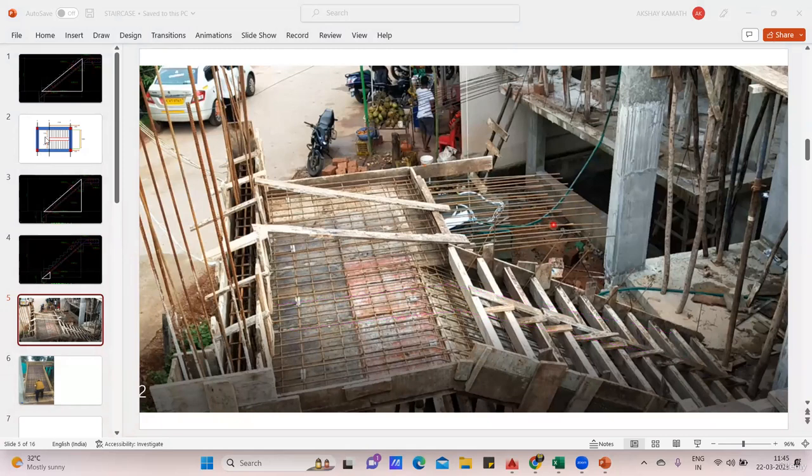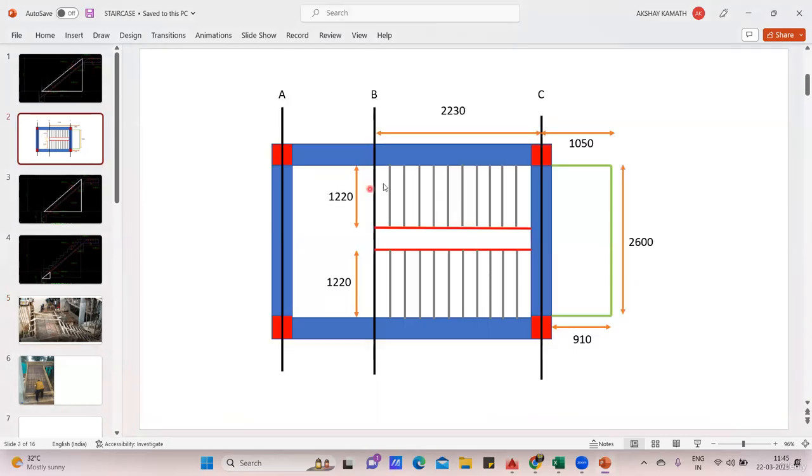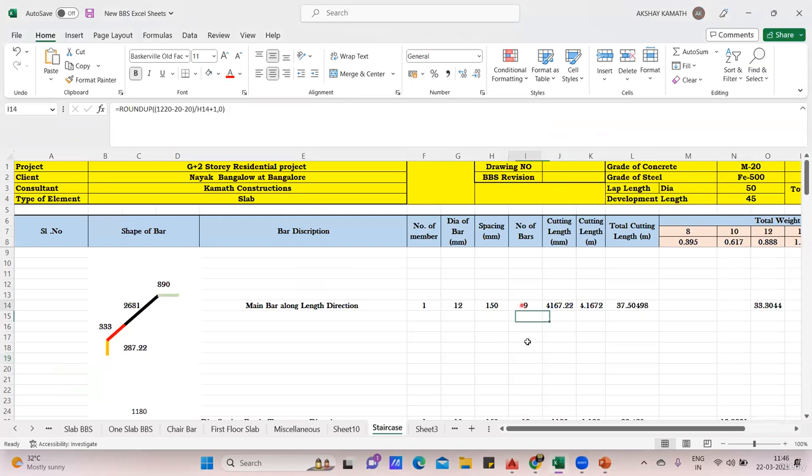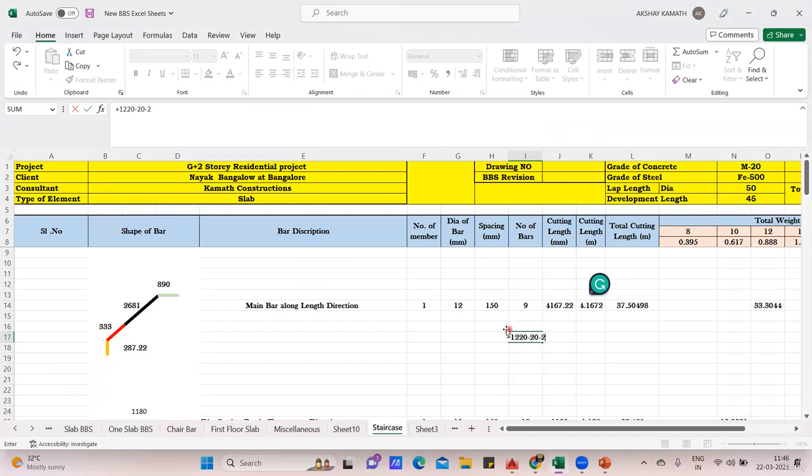For that, you have to understand the width of your flight. The width of your flight is 1220. So I'll do 1220 minus 20 minus 20, divided by the spacing, plus 1, and I'll get the number of bars. 1220 is the width of your flight, minus 20 for the left side cover, minus 20 for the right side cover. Whatever I get, I'll divide by the spacing, that is 150, and plus 1, and I'll get the answer.